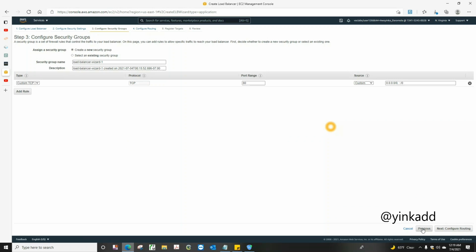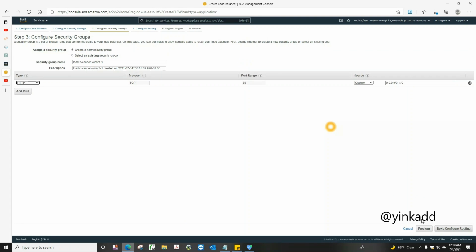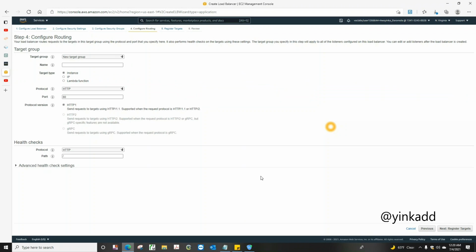Yes, so I'm going to take you one step back. Again, I said ignore this warning and then select an existing security group. Actually, you're supposed to take this one, the first one that has the ALBSG1, port 80, and configure routing.